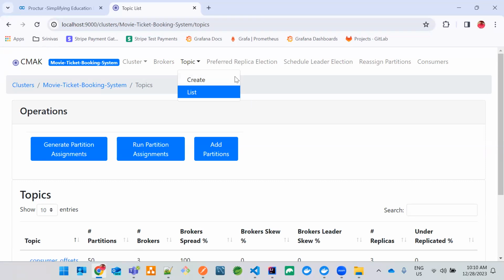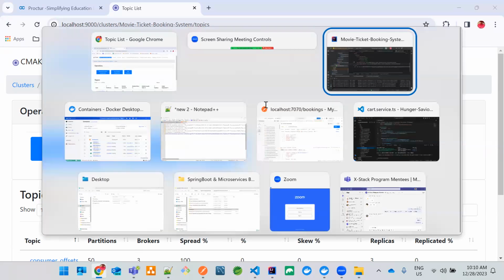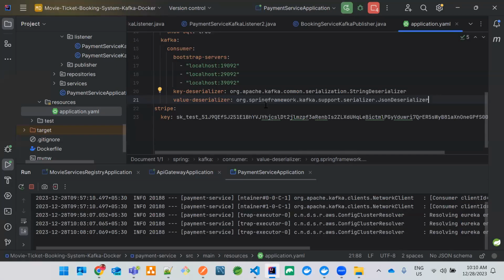Okay, sir. Another one: you said the payment service is down, but it will get multiple requests, like 100 requests for the payment. Who will behave like a publisher? See, the booking service is a publisher right now to the payment service. The payment service is a consumer, but it has to act as a producer also, because once the payment has been processed, it has to respond back to the booking service. There is a payment response topic for that, where the booking service will act as a consumer.